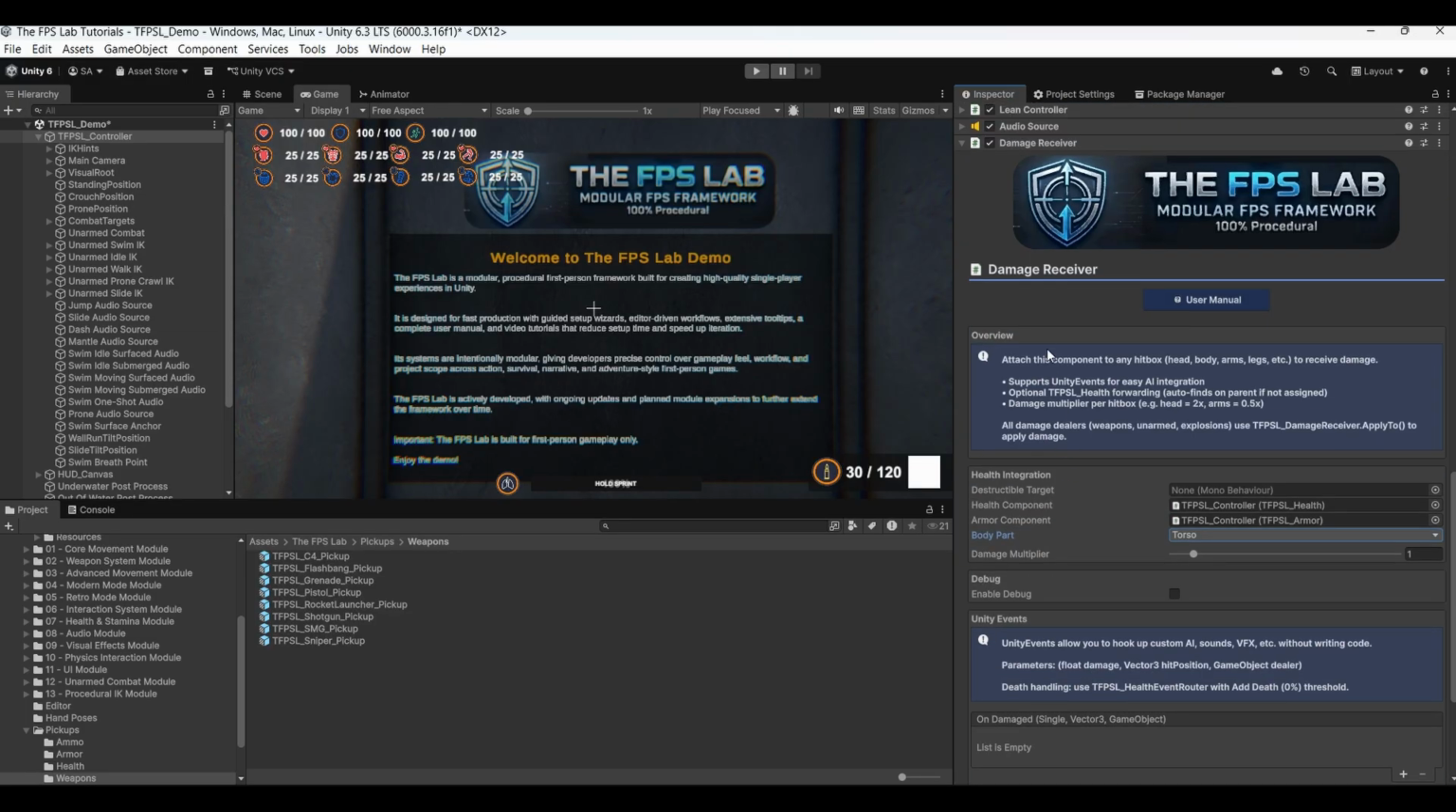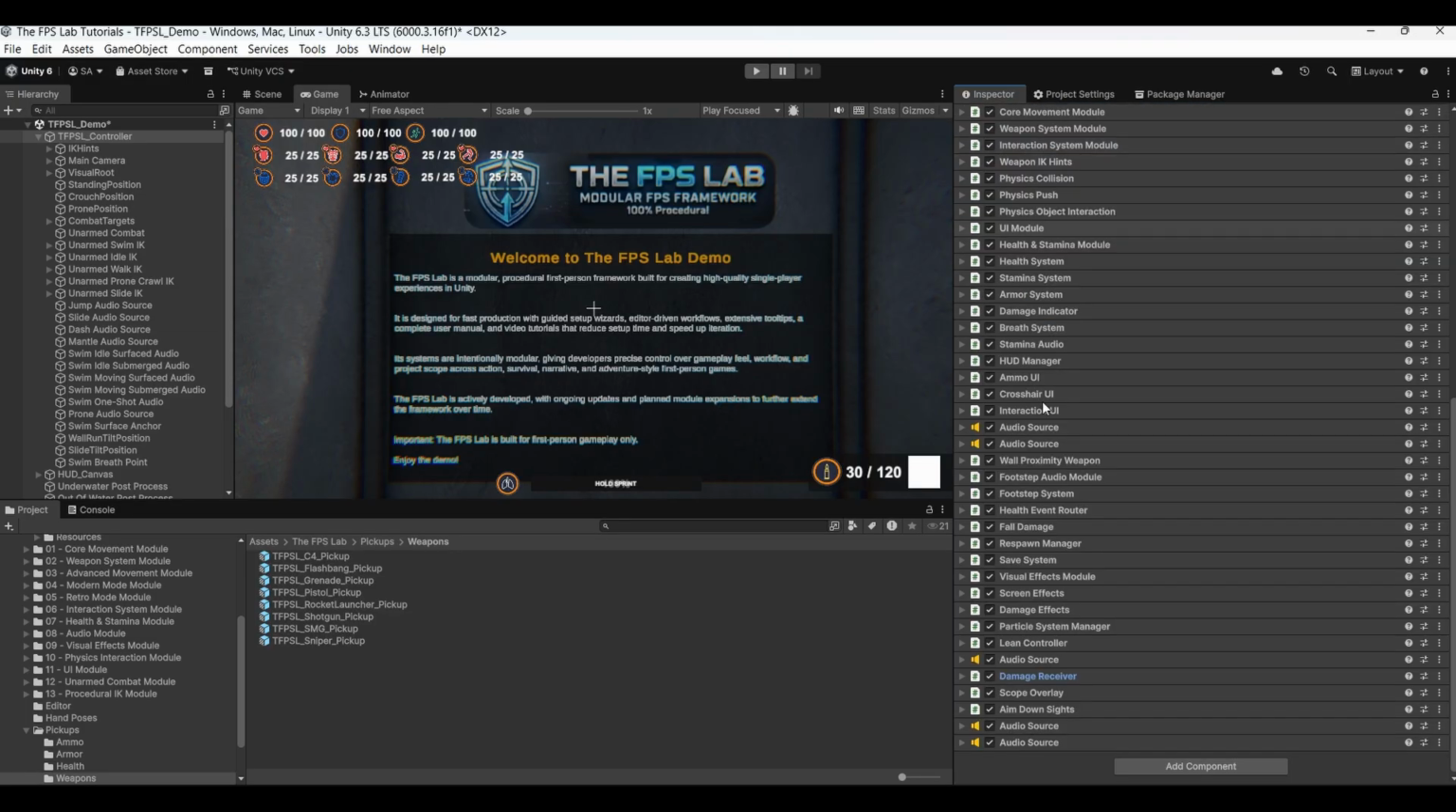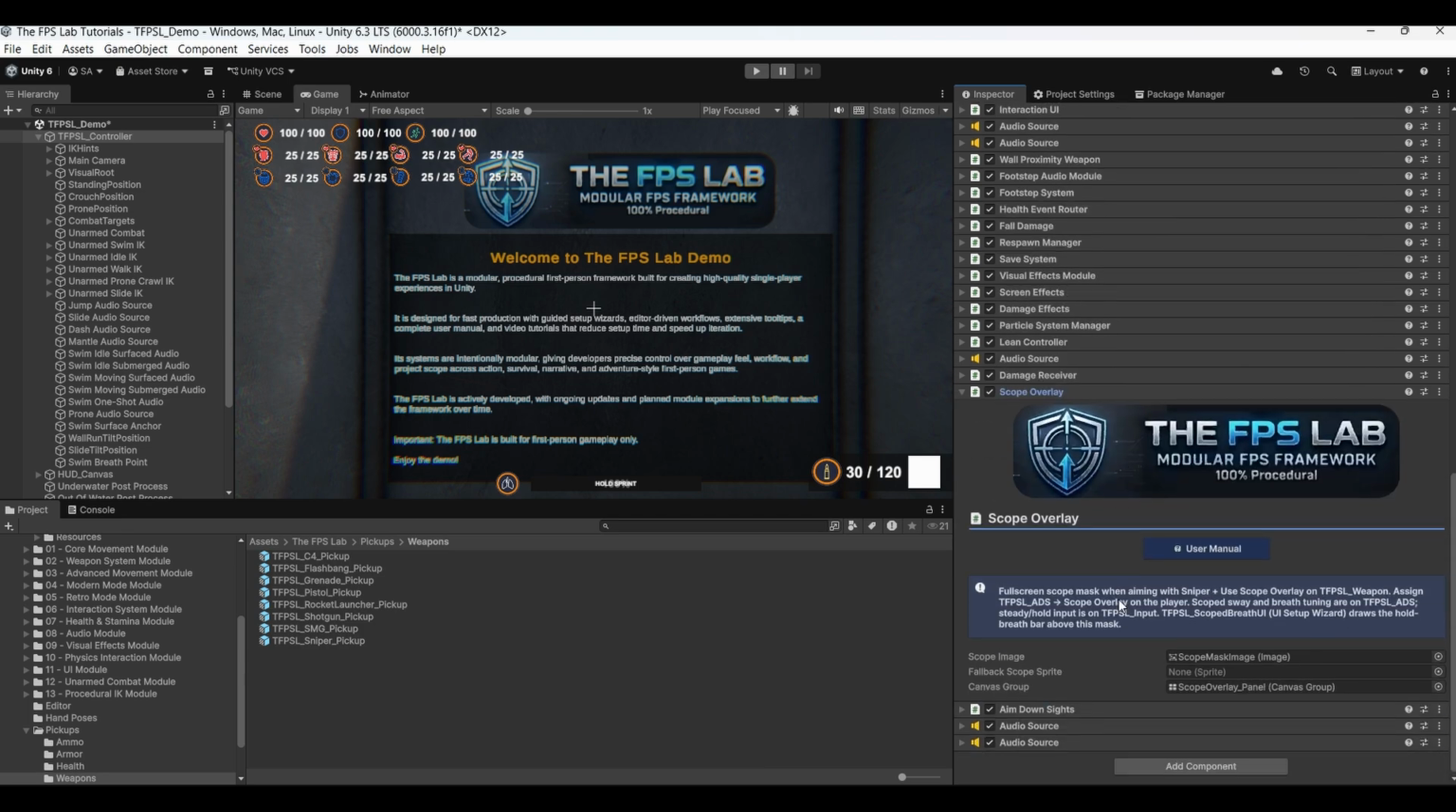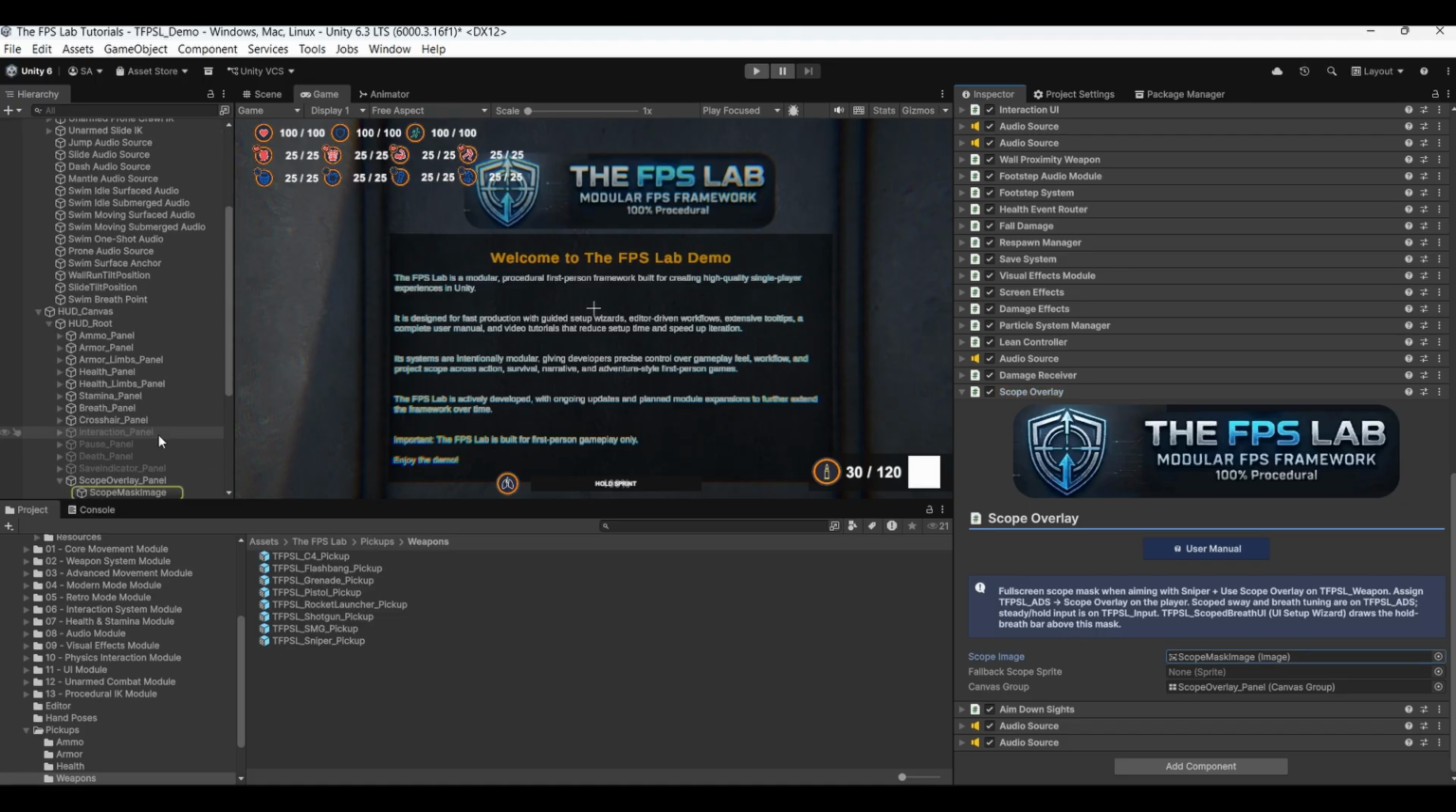And I will show you that in a future video. Actually, I might even just load it up here real quick after I've finished these last two here. So the scope overlay is for your sniper rifle. This is created in the UI when you create the UI using the UI wizard in the module manager or the module hub. And this is just for your scope overlay, so we're good there.